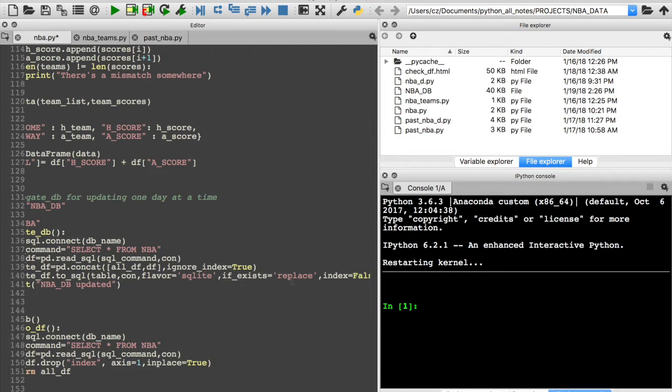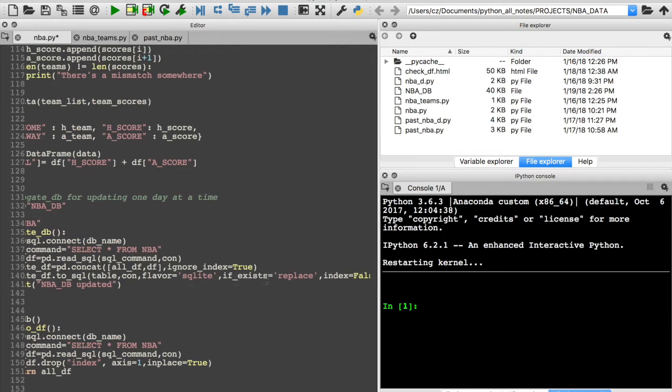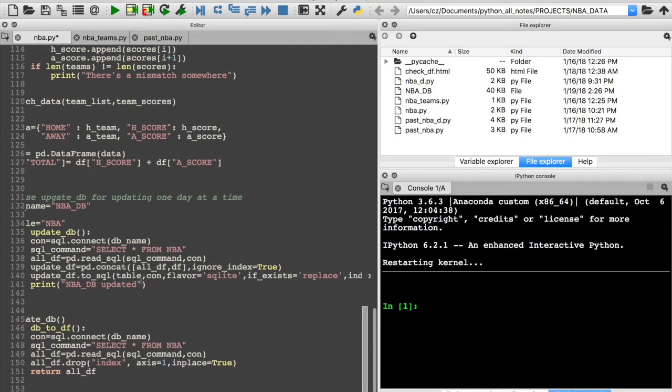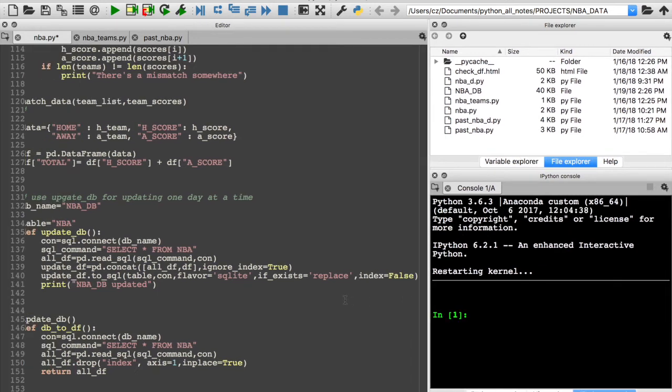You could do if exists equals append, which will add the updated data frame back to it, so it'll basically double the size of it, because we're taking it in and adding today's stuff, and it's like we're adding it all back onto it. So we don't want to do that. We don't want to double the size of our database. We just want to do replace, which is just going to take this new data frame and replace that table that existed with this new one. So that's what we want. We're going to set our index equal to false there, and we're going to print that we have an NBA database updated.